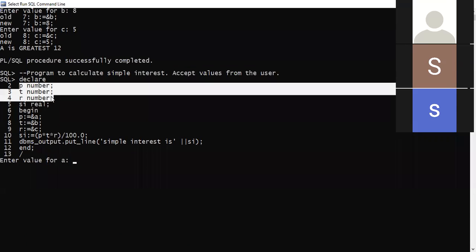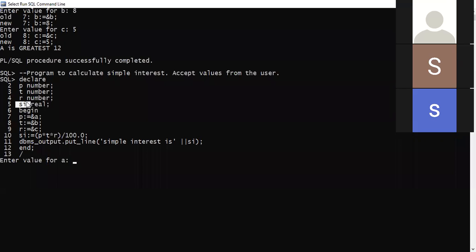I have three variables P, T, R declared of the type number. Then simple interest, because it is going to have a fractional value, I have declared it as real. You can also declare it as number and then in brackets 8 comma 2 or 5 comma 2. You can do it like that, or you can take the data type as real. Then I have accepted the values of P, T, R from the user.